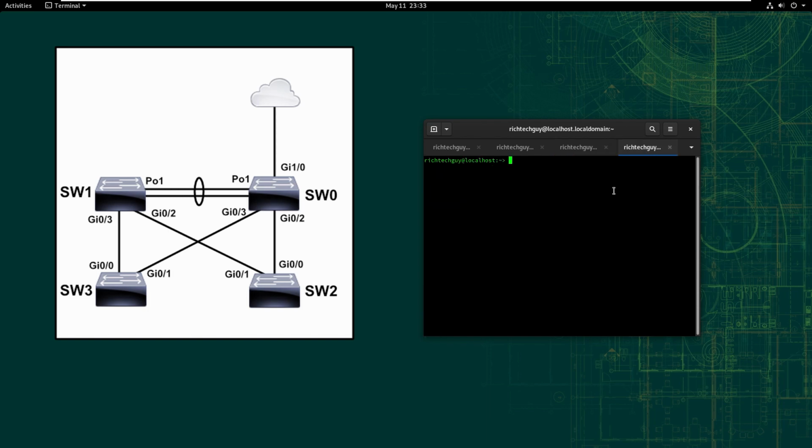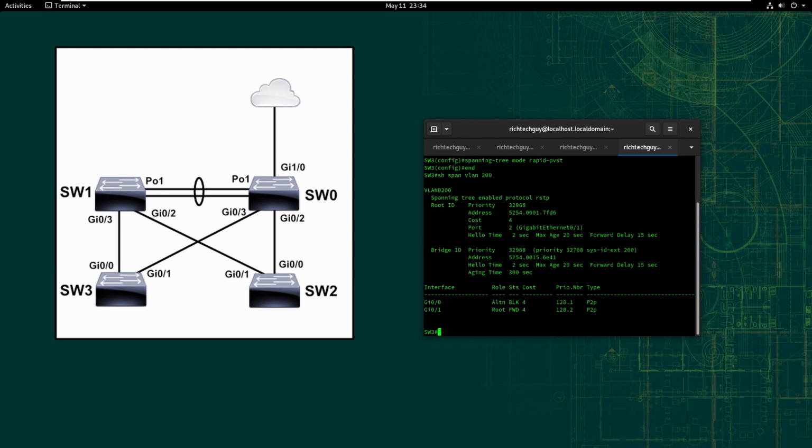And on the final switch, and again, it has quickly reached convergence. So that was a very simple and easy process to convert the switches over to rapid spanning tree protocol.